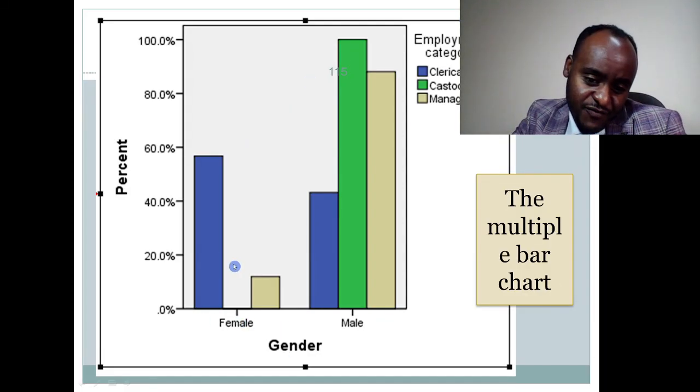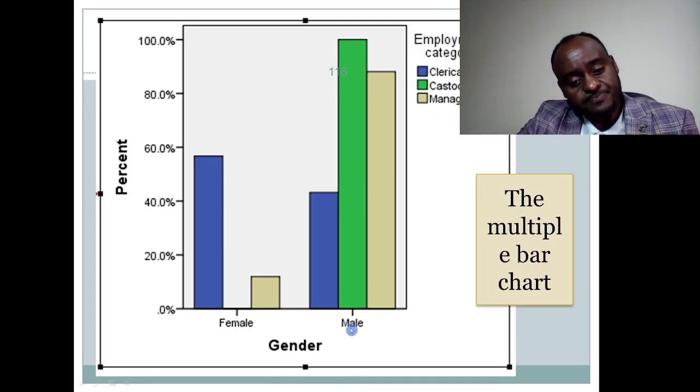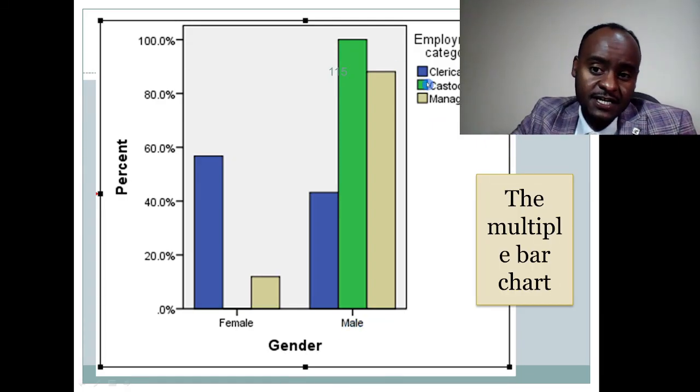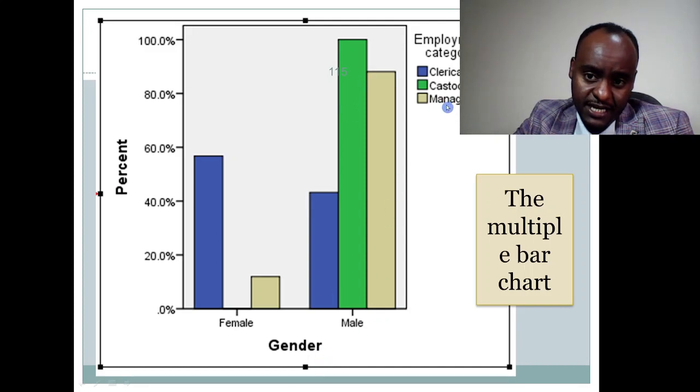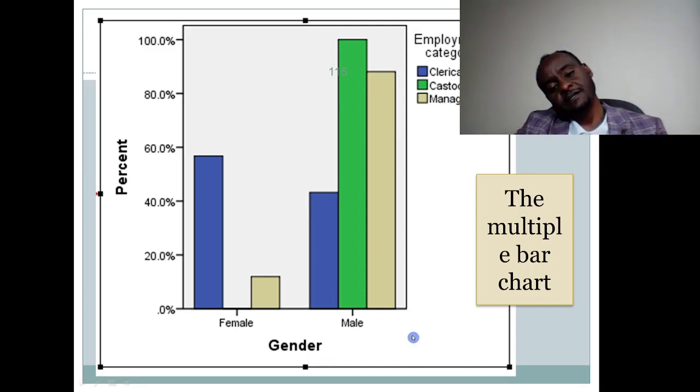You see number of females. This color is for clerical. This color is for custodial. Almost from the female there is no custodial. This color is for the managers. You see here male clerical is this much, custodial is this much, and managerial is this much.